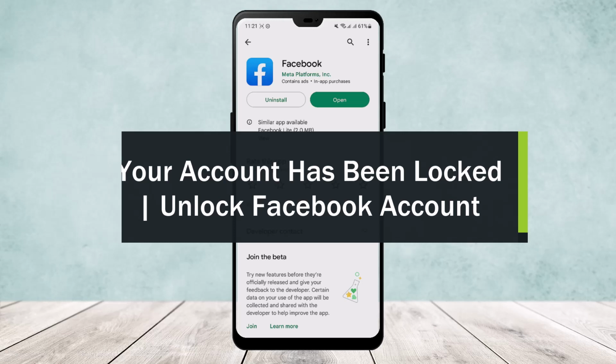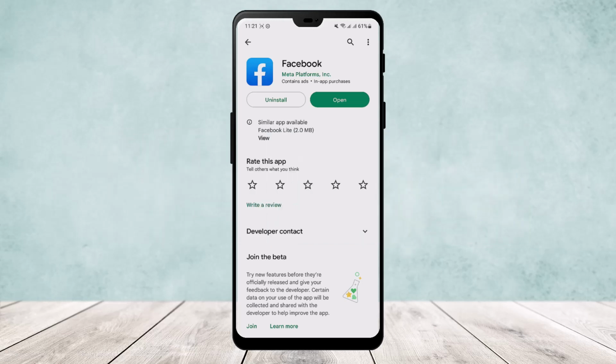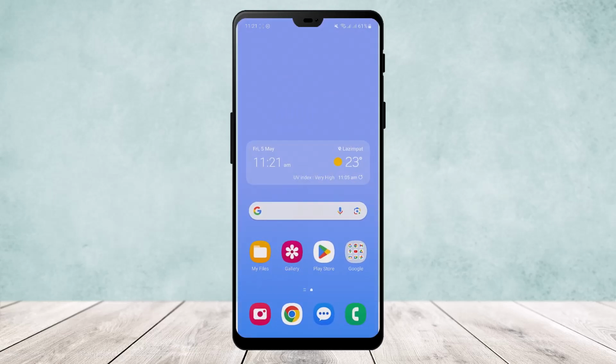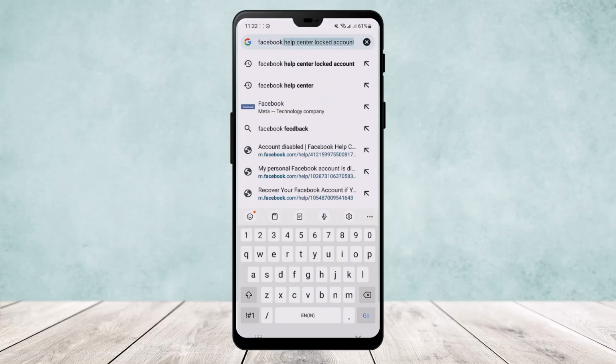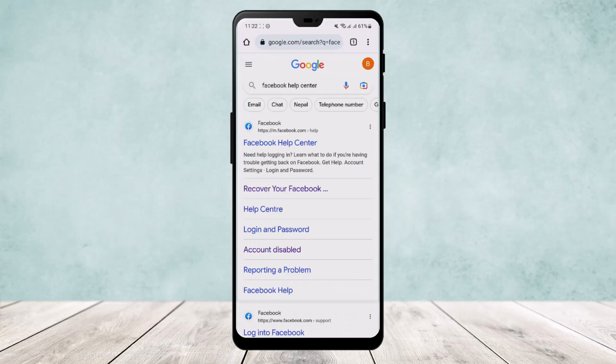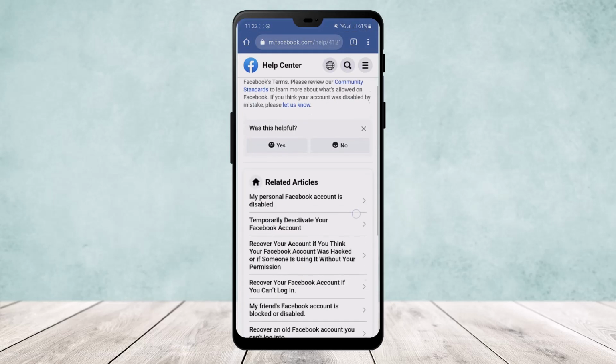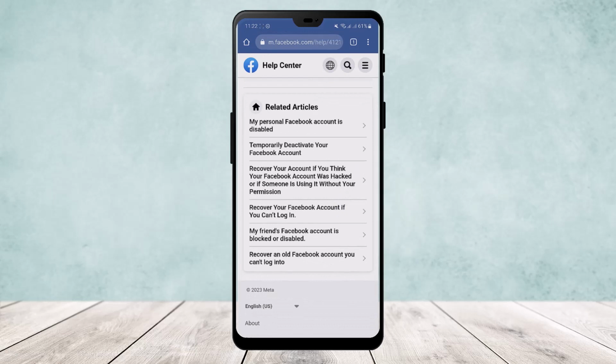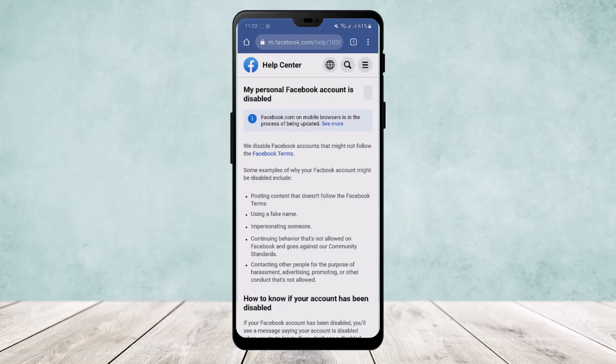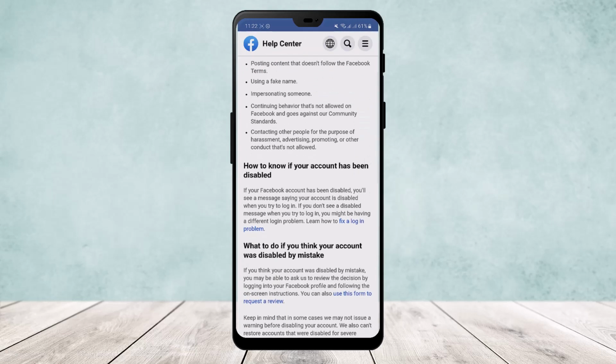Today I'll guide you on how you can log in or how you can recover your locked Facebook account. Now, head over to your browser or your Safari and search for Facebook Help Center. And once here, you'll find the option Account Disabled. Now tap on it, and if you scroll down below, you'll find the option My Personal Facebook Account is Disabled. Tap on it and head over there.